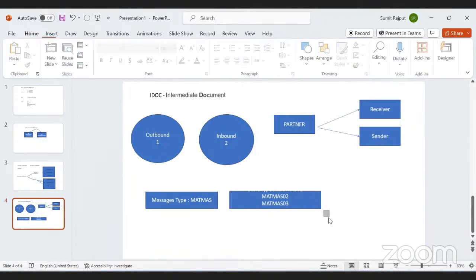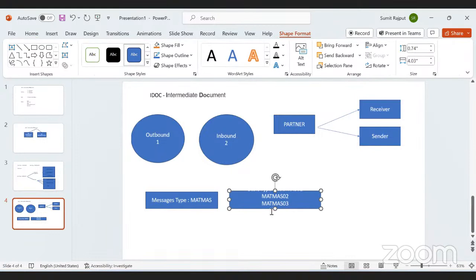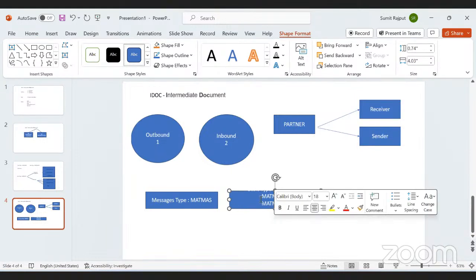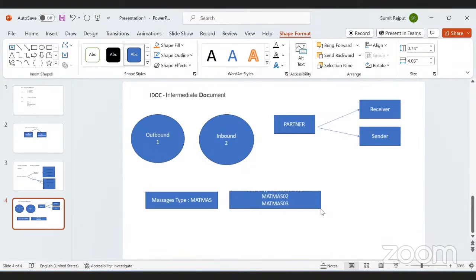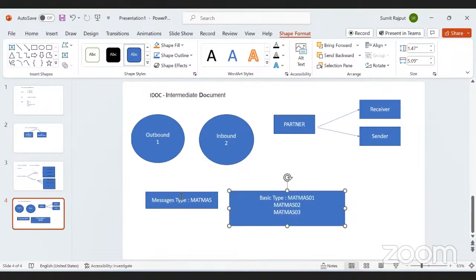So message holds the information or the data, and the basic types hold the structure. Okay, so hope it's clear, guys.